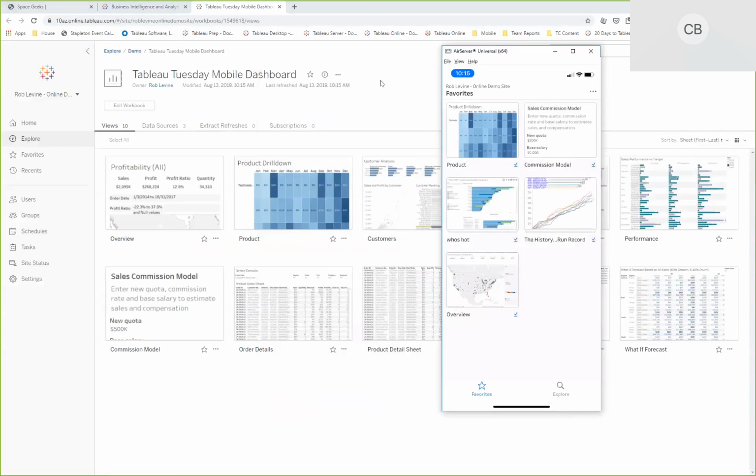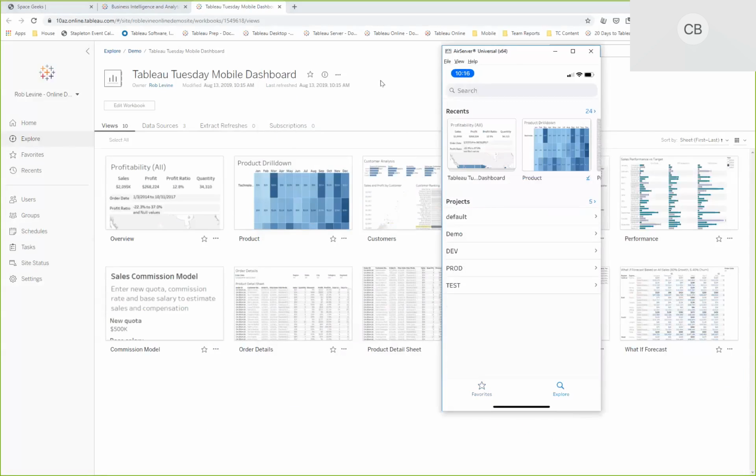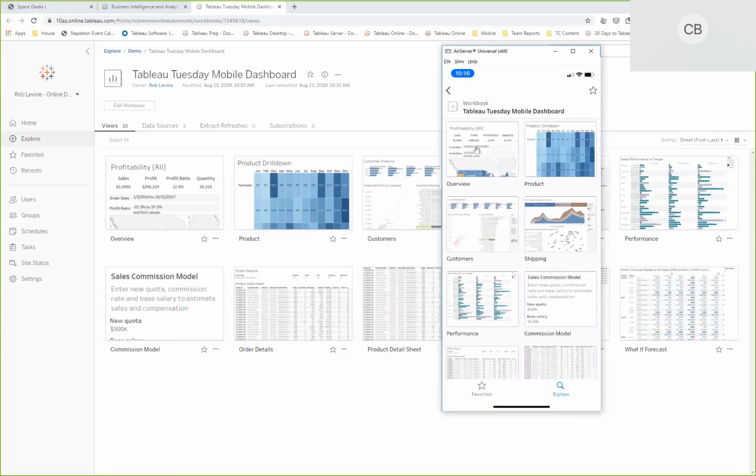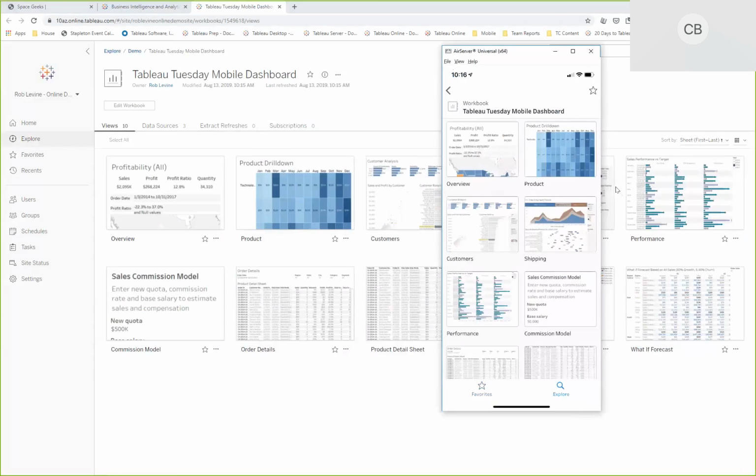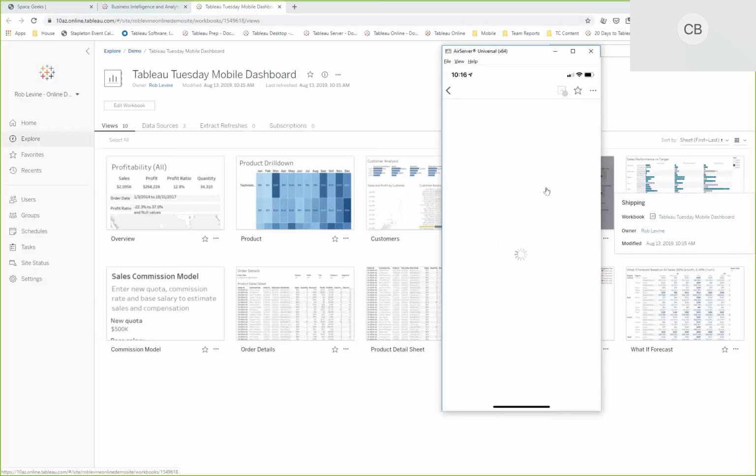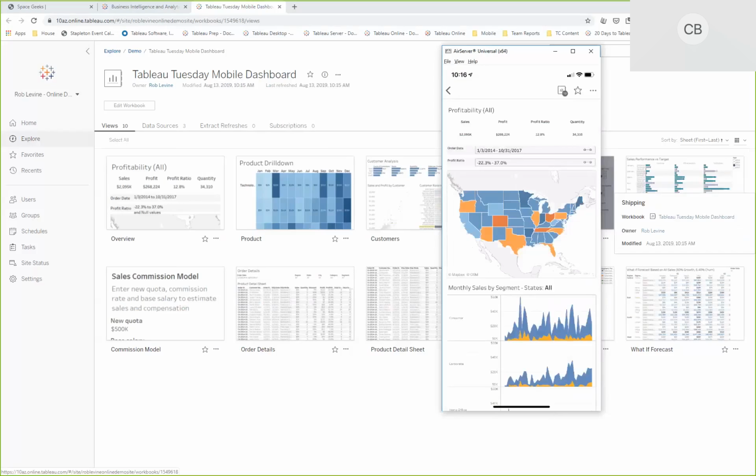So let me find the Tableau Tuesday dashboard. So I'll just do Explore, and I'll go in. And by the way, it actually is going to show up in my recent, so I'll just click on that right here. I'll try to navigate as effectively as I can, since you won't be able to track my finger movements on my phone here. But let me hit that overview, and that should render with the layout that we just created, which you see here.